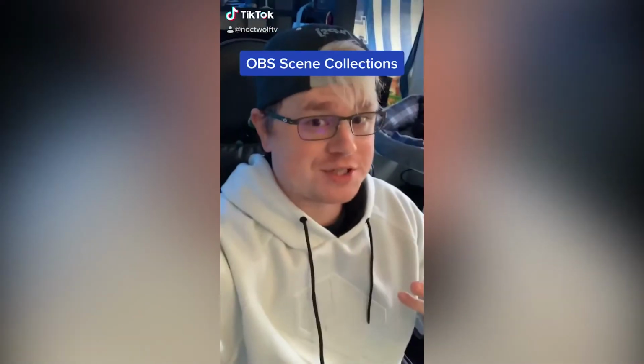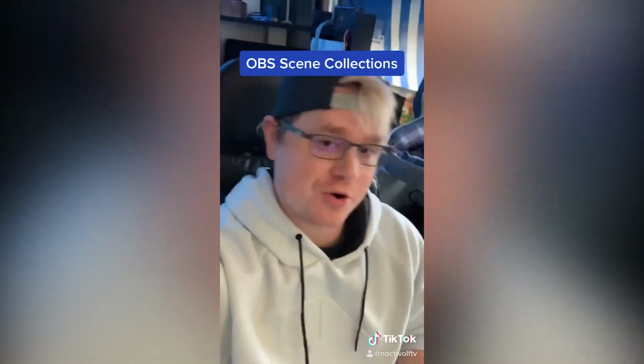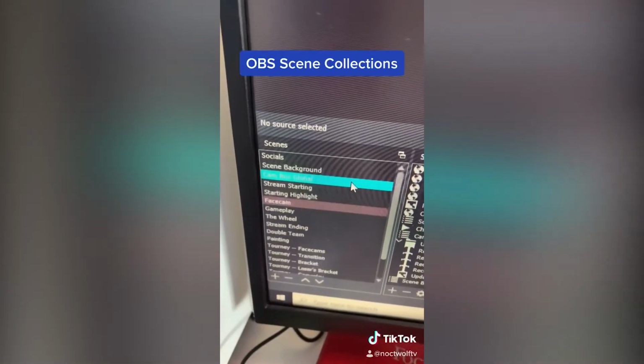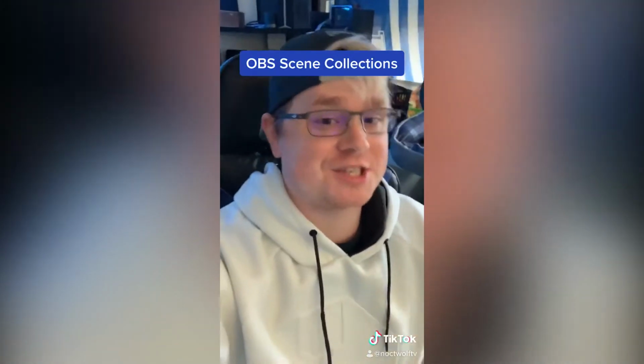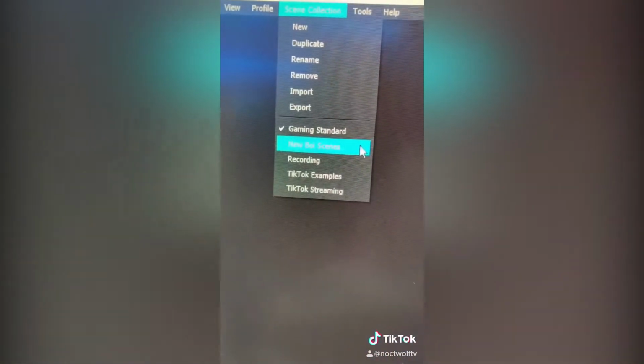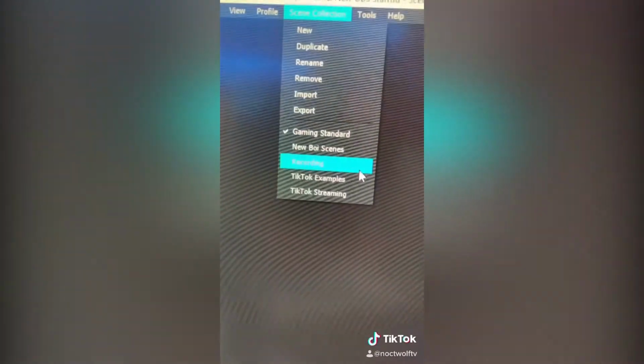Streamer tips. Do you have different kinds of events that you host on your channel? Or maybe you just have way too many scenes that aren't very organized in your OBS? I have a lot. You can actually use scene collections to help you organize these. In OBS, in the top toolbar, you can see scene collections. You can see here, these are my standard scenes, and then I have some experimental scenes, as well as what I use for recording, what I use for TikTok, and what I use when I'm making TikTok videos.